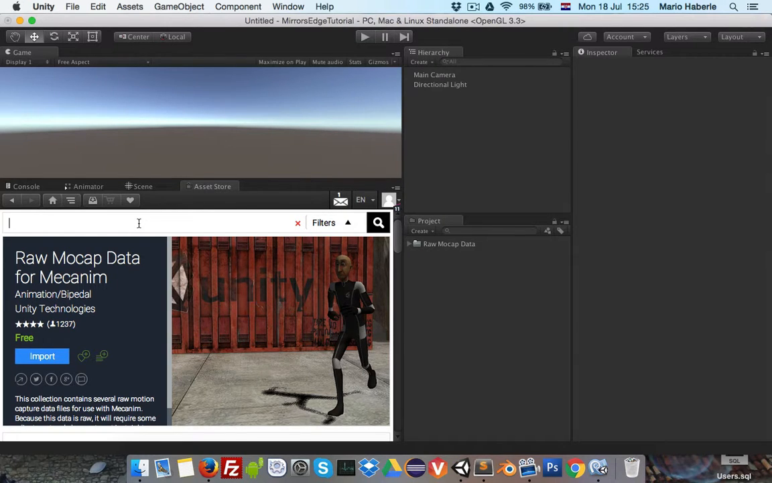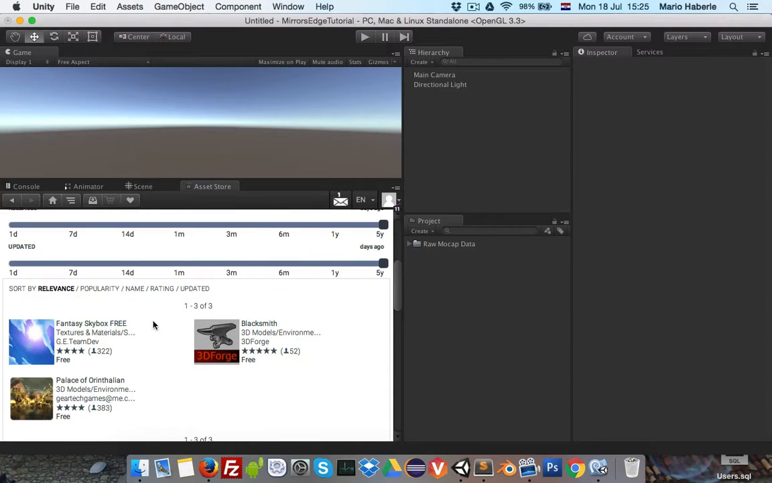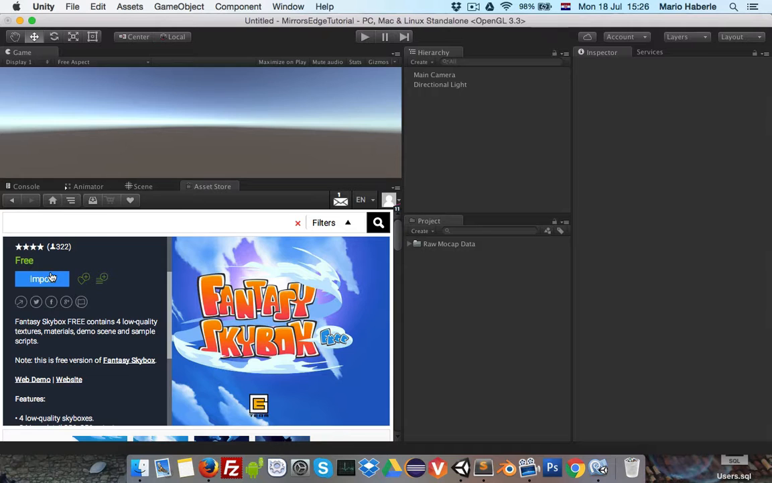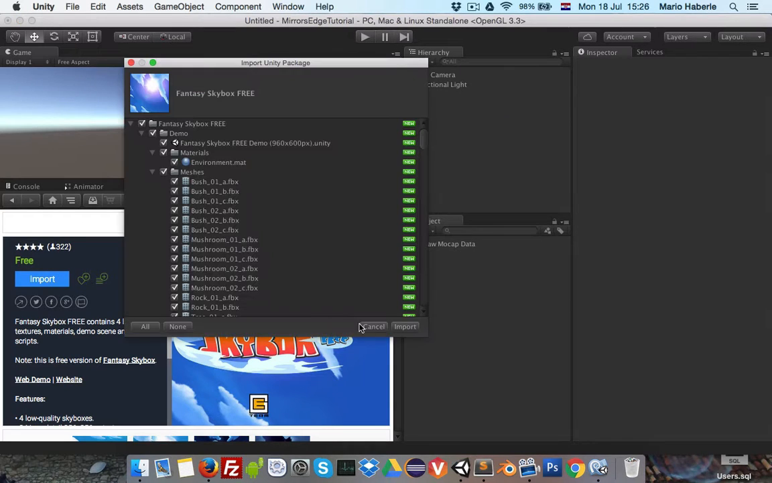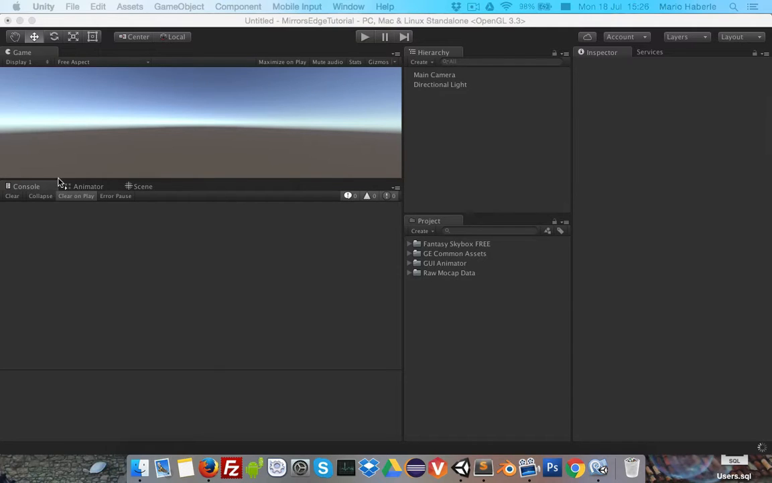Okay, so once it's done importing, we will search for the Fantasy Skybox, free only, and let's go ahead and download that one. Download and import. Okay, so once it starts importing, we'll go ahead and close the Asset Store tab. I have this from before. Okay, so this is what we get.